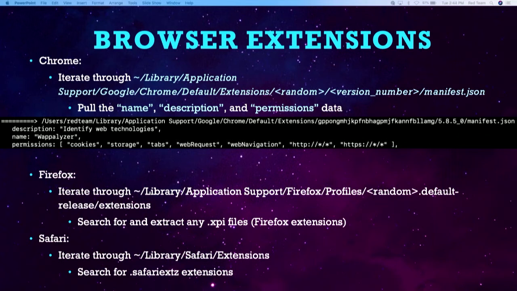For browser extensions, using Chrome as an example, you can iterate through the highlighted path up there and then pull the name, description, and permission data. And you can see here an example from my tool. When I ran it, it found one of my plugins, which was Wappalyzer, and then it showed the permissions that Wappalyzer uses. So that's something you could key in on as well if you're doing an investigation. Are there any plugins, Chrome extensions or browser extensions that have excessive permissions? And if so, they may be a part of the infection.